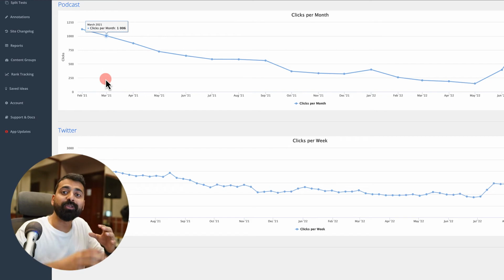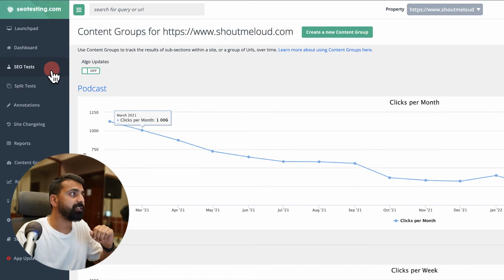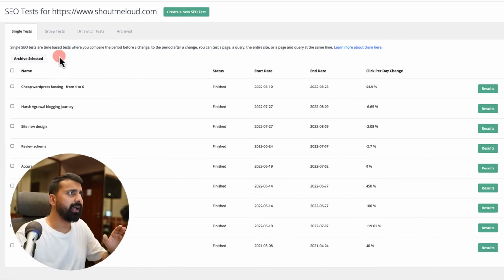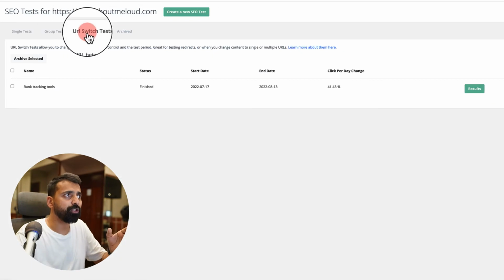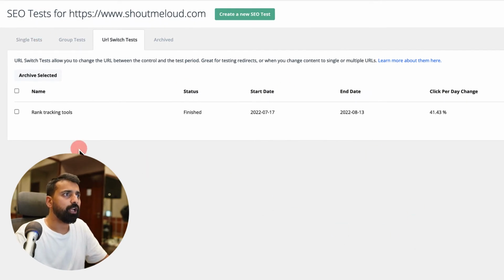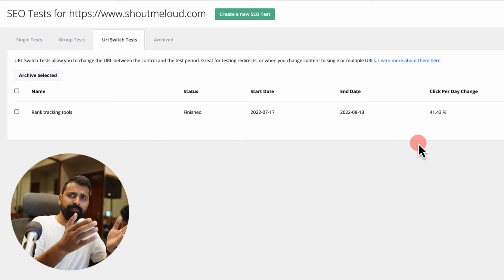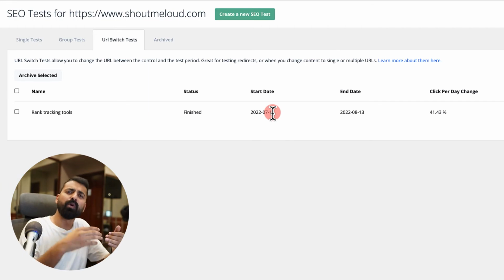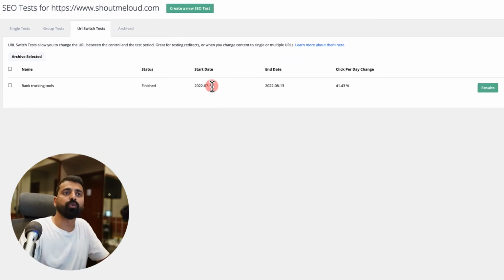Now the second part, which I use way more often, is called SEO testing. So here I go to SEO tests. And you can see I have run a lot of tests: single test, group test, URL switch test, and archive test. And I will show you some examples of what I have done. So here I have this article which was all about rank tracking tools, and the permalink of that particular URL had a lot of stop words, the words which should not be in the permalink, and that article was written back in 2012 perhaps. Now recently on July 17th, I actually changed the permalink, and I wanted to see the impact of changing this URL, and let's see the results.